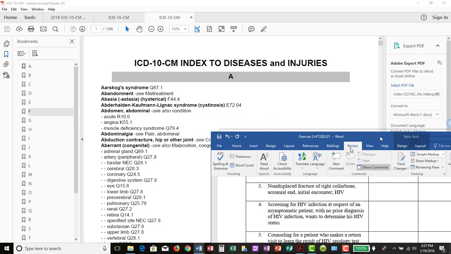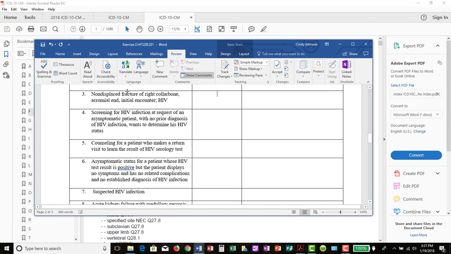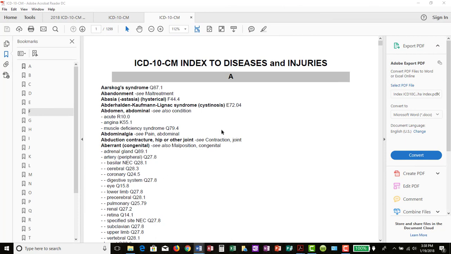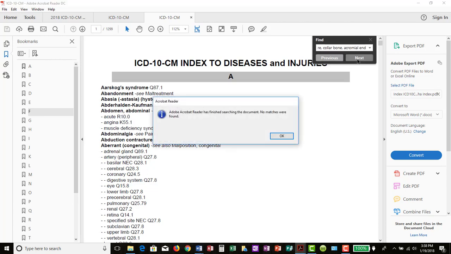If we look at this first one, non-displaced fracture of right collarbone, acromial end, initial encounter. We just look at that one. We go into the alphabetical index. You're going to go Control F for find. And we're going to type fracture, collarbone, end. And when I search for that, it doesn't find a match.